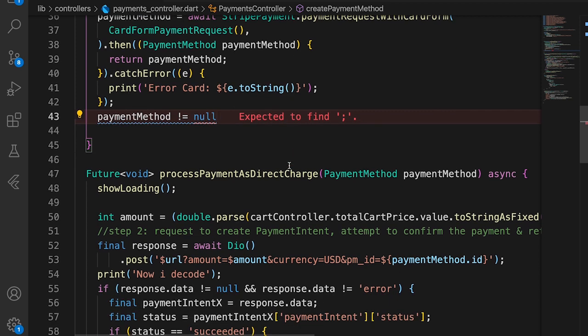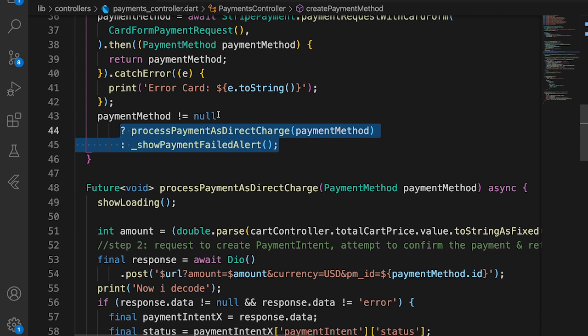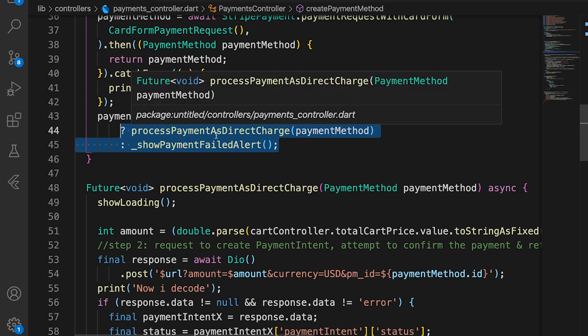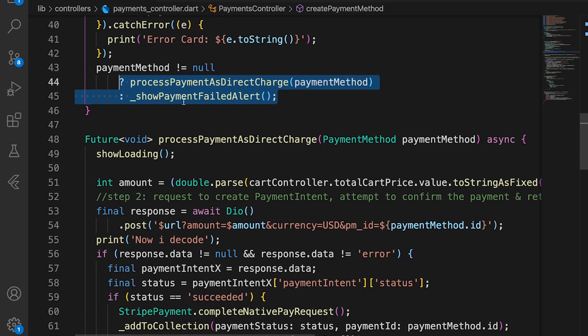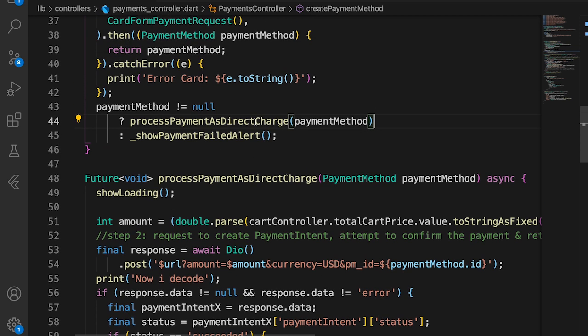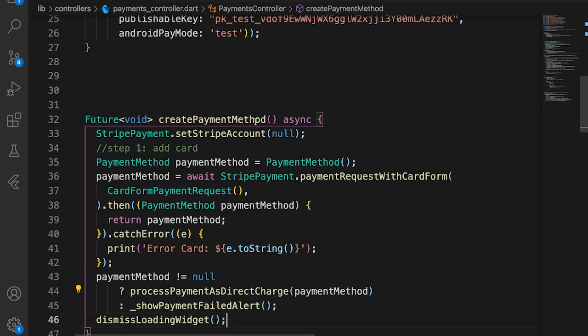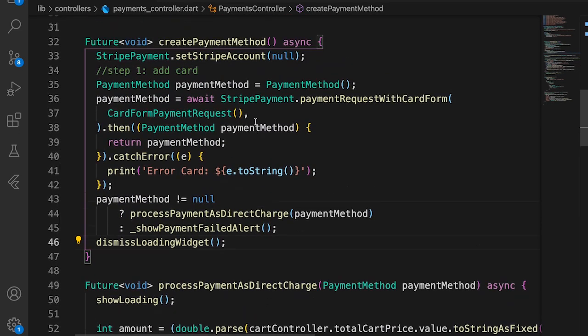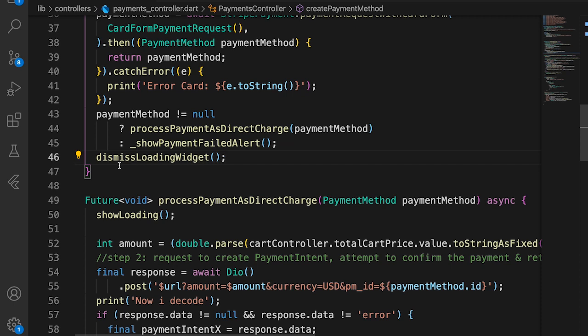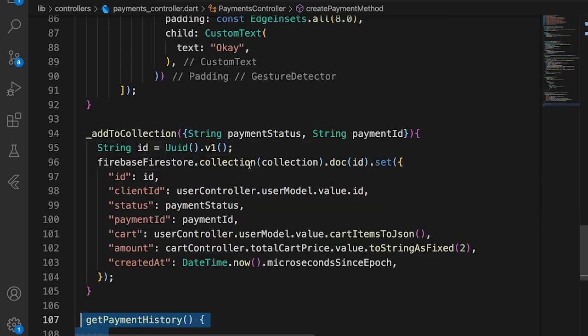Now here we want to check something. If the payment method is not null, we are going to process the payment. So we're going to call process direct charge, and we're going to pass our payment method. If the payment method is null, we are going to show payment failed alert, right? And don't forget to call here dismiss loading widget.